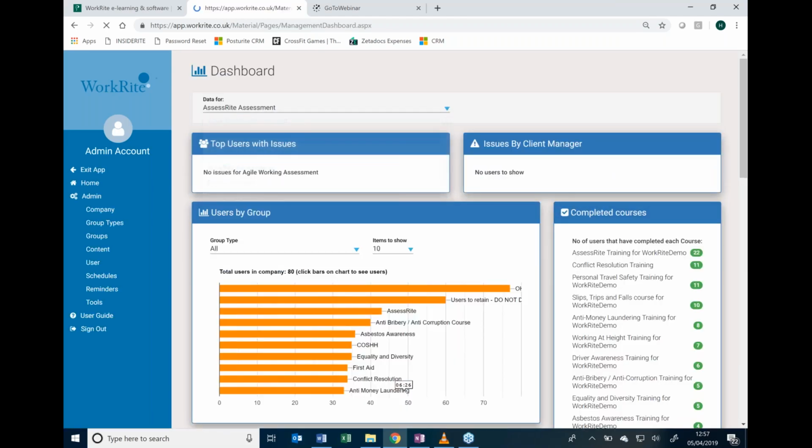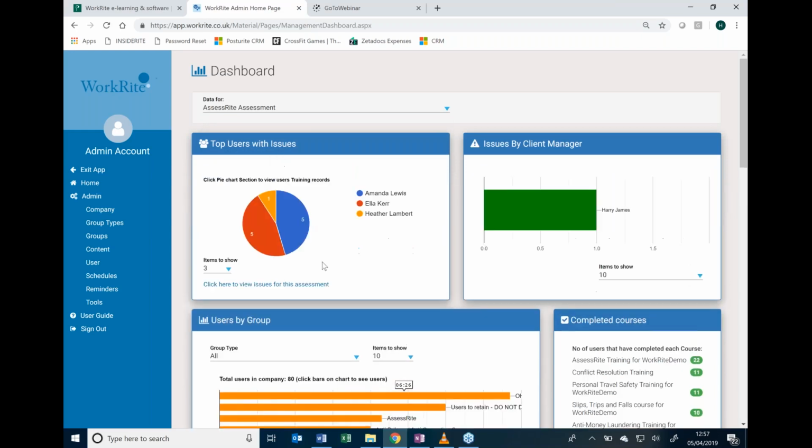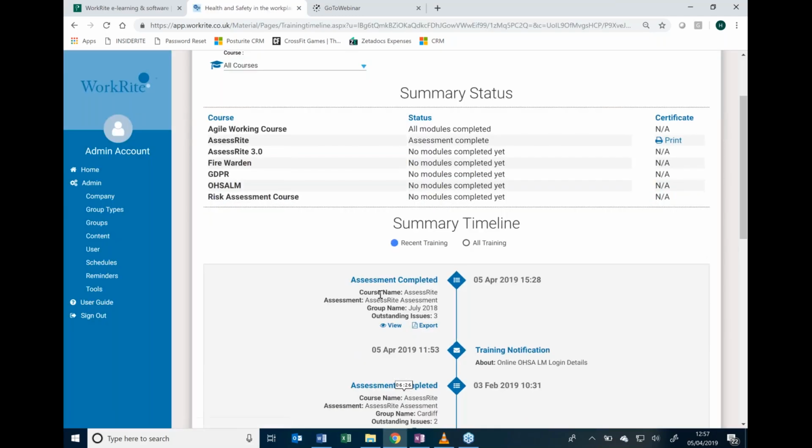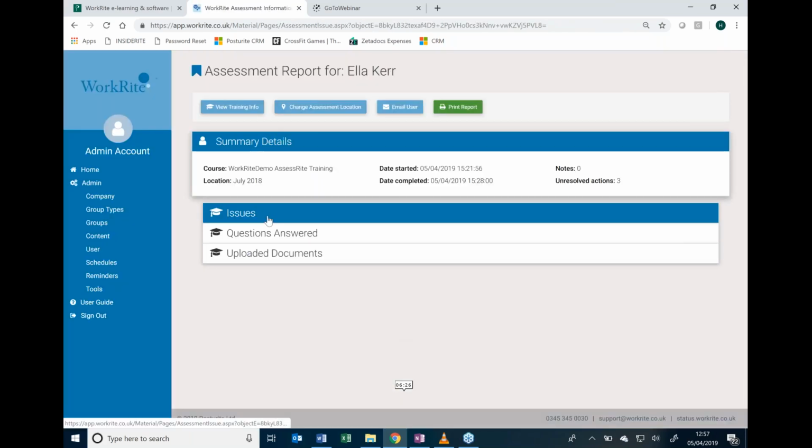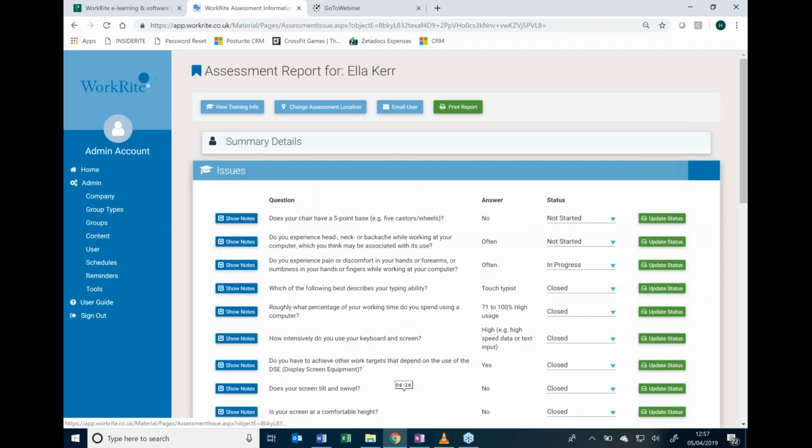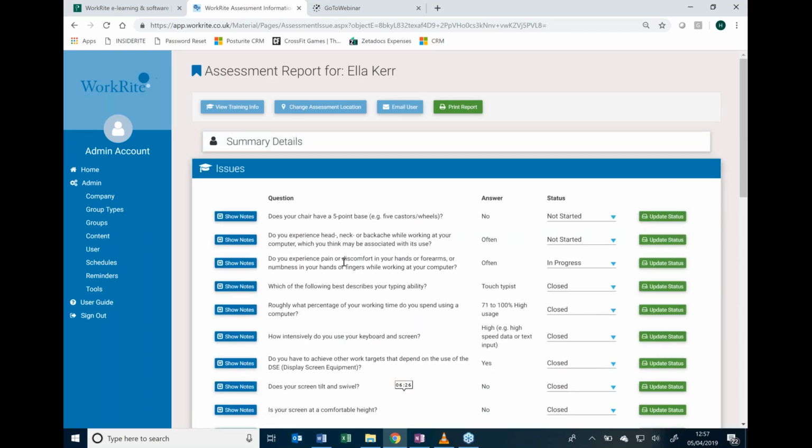Okay, so a completed assessment, that's what I wanted to show. In this example, Ella Kerr has completed an assessment. So from a compliance perspective, I can see her completed training records. This is a demo system, so I can view her completed report, her completed assessment, and see here the issues of that assessment. Some good examples.